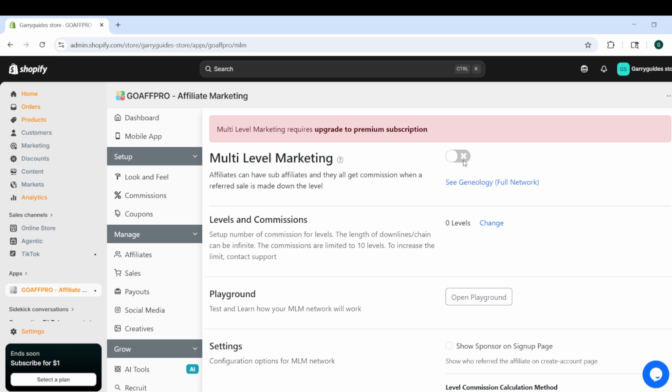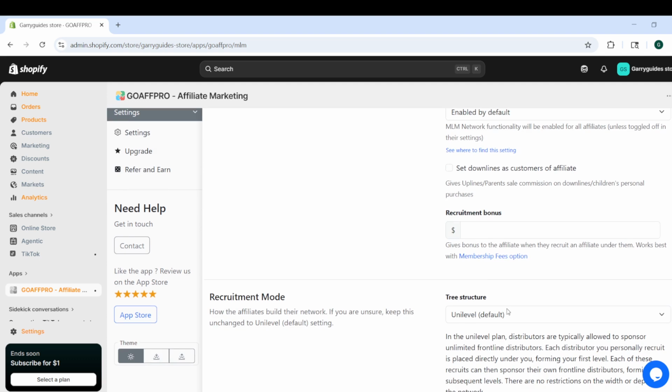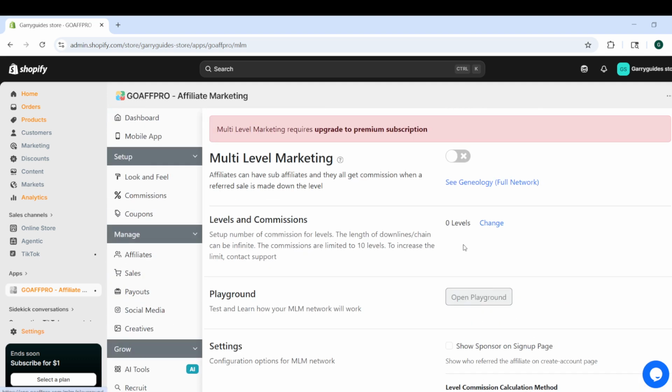Once these areas are in place, your Goaffpro setup for Shopify is ready to support your affiliate program. That covers everything you need to know.